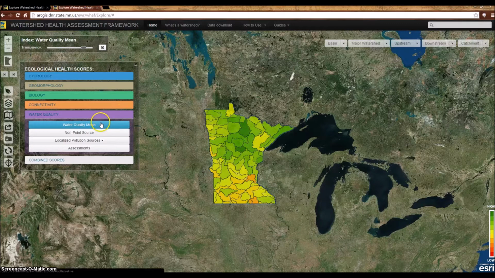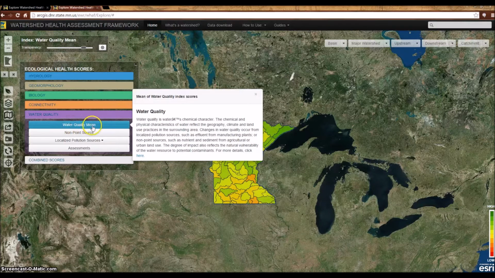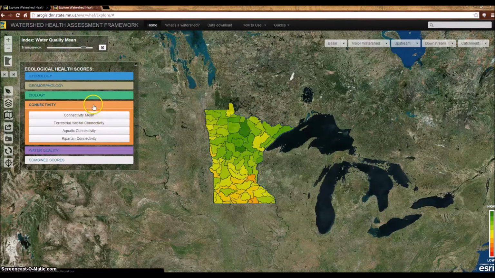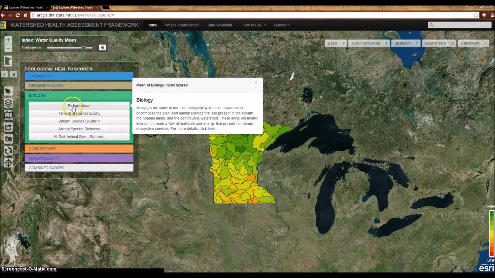Within each component grouping, there will also be a mean component score that's calculated by averaging all of the major scale indices for that component.